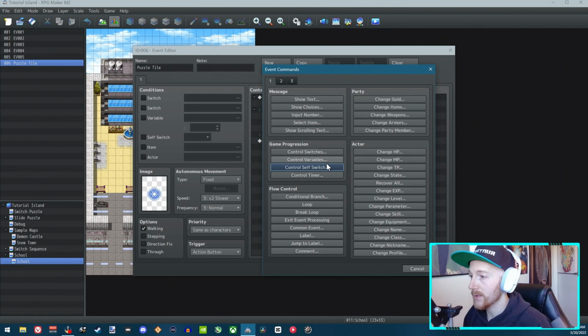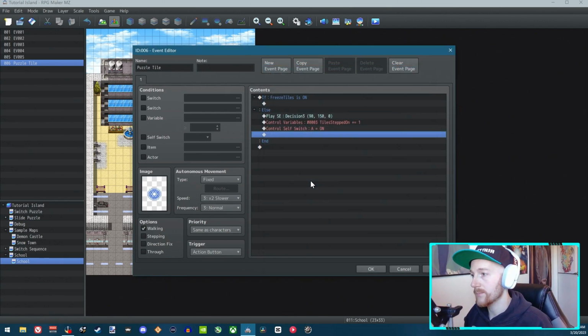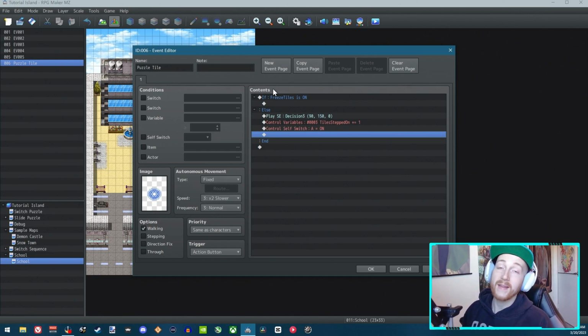And then the final step here is we're going to make a self-switch. Self-switch A, we're going to turn that on, press OK. And that's it for the first page.